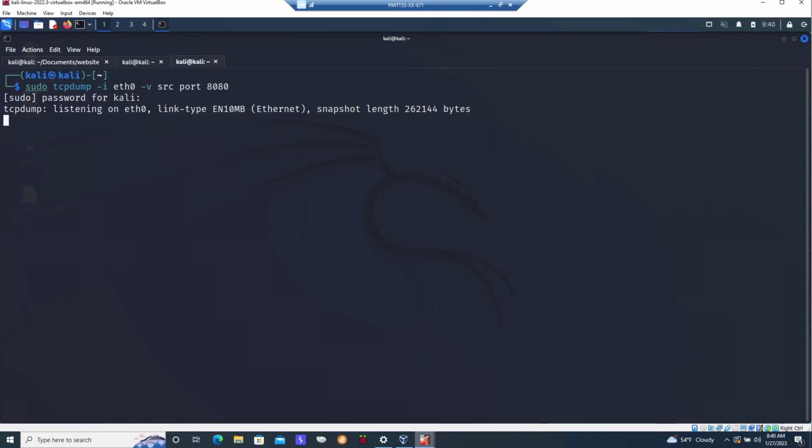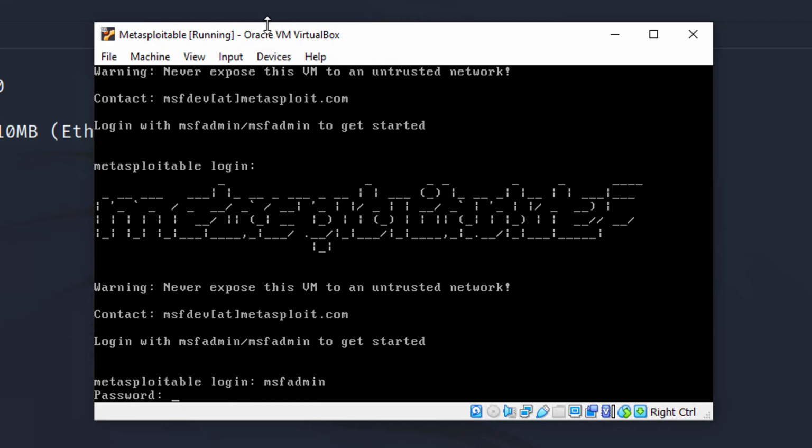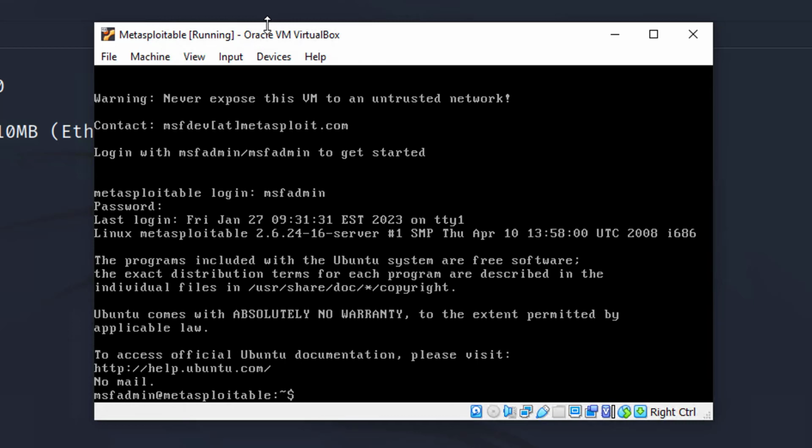So what I'm going to do now is go to Metasploitable and log in. The password is msfadmin. Okay, clear.